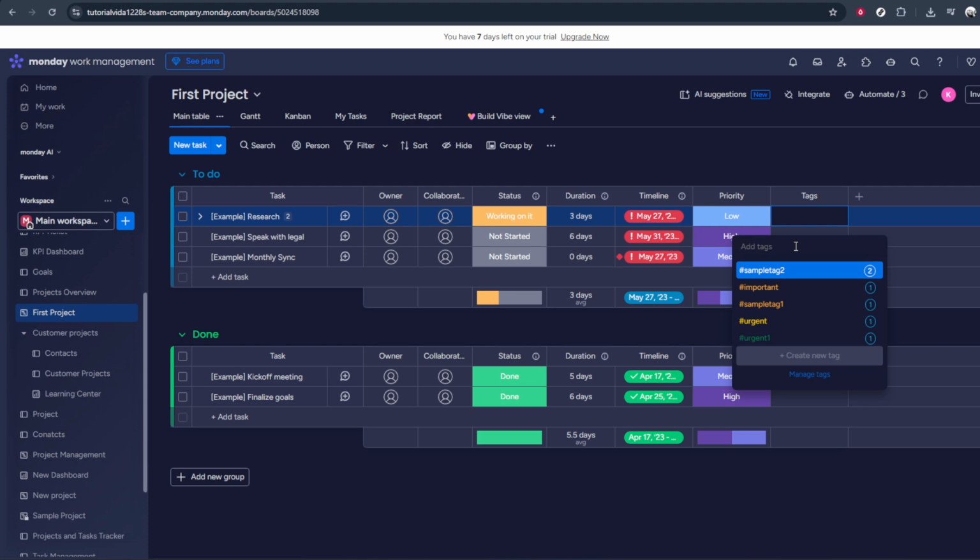This could be something like a project name, a priority level, a department, or any label that makes sense for your workflow. Try to choose clear, meaningful names so that when you look back later, it's easy to understand what each tag represents. Once you've typed the name of your new tag, look for the option that says Create New Tag. Click on that. Monday.com will instantly create the tag and apply it to the item you selected.